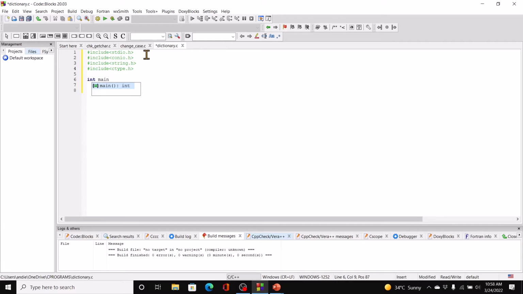int main. We need to define our dictionary here. So we do that by saying char star dictionary. I'm declaring a two-dimensional array. Each row will be maximum 40 characters in length. Remember, it's not important to specify how many rows there are. It's more important to specify the length of each row in a two-dimensional array so that the compiler knows where the first row ends and the next one begins.